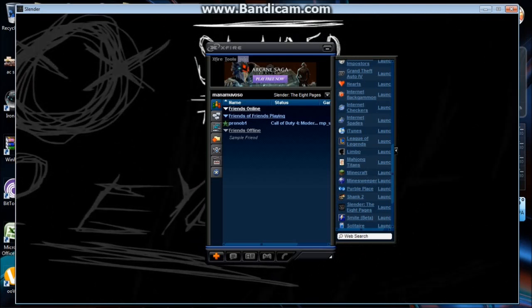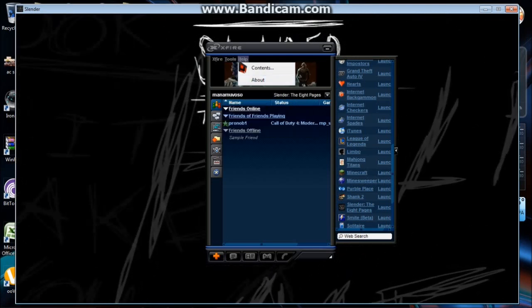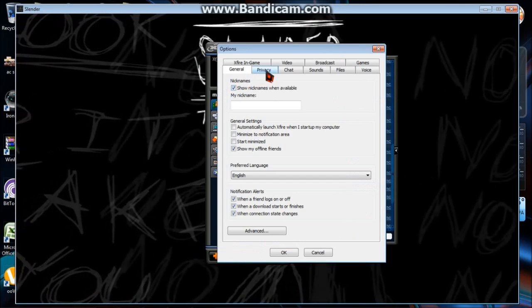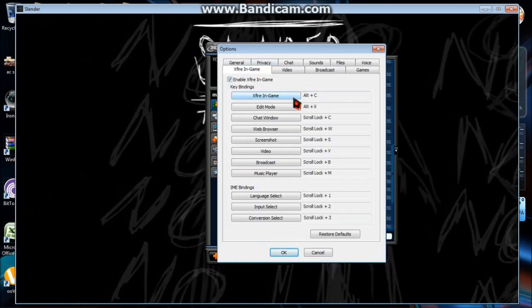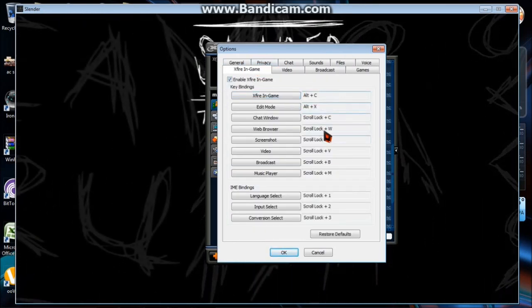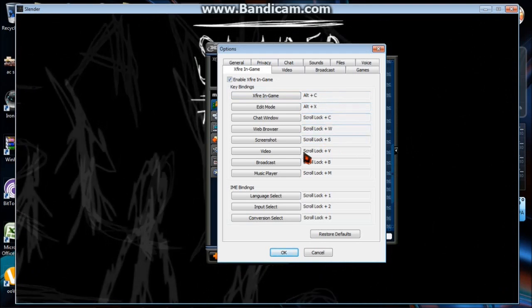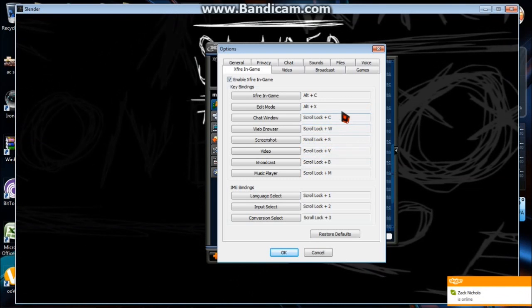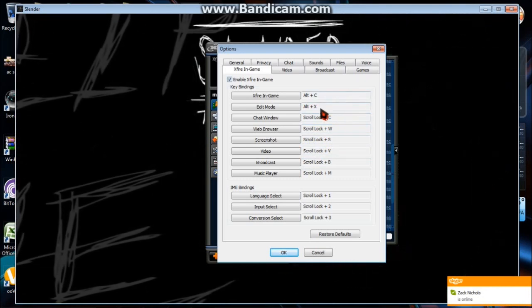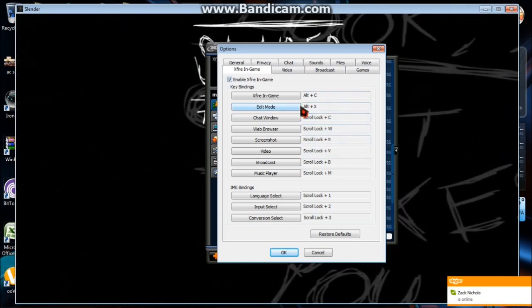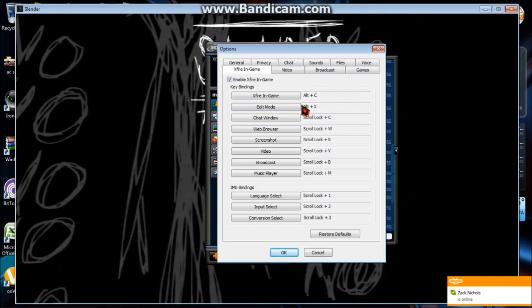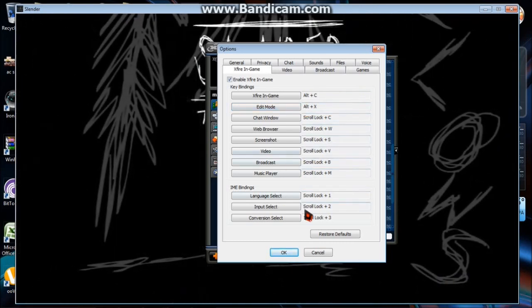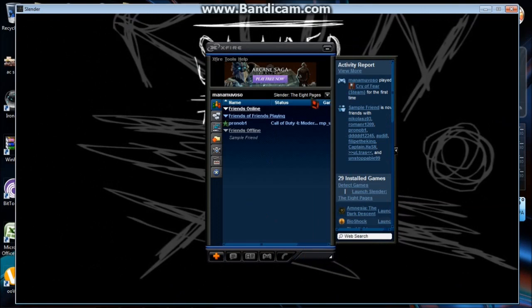Over. Okay, so to select your key binding, you're going to go into Tools, Options, and then Xfire in-game. And then you're going to see all of them are going to be set to scroll lock and plus like a button. But for some reason my computer doesn't have scroll lock. So I change it to Alt and X and that stuff. And the other ones I haven't used yet. So, you know, I just haven't set them.